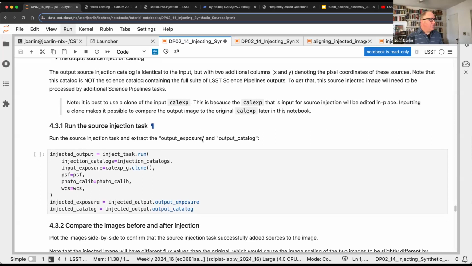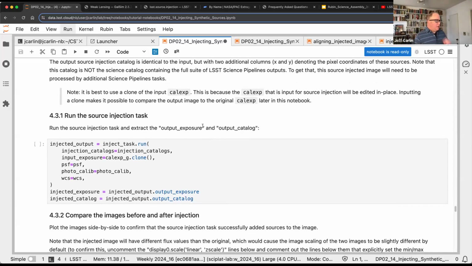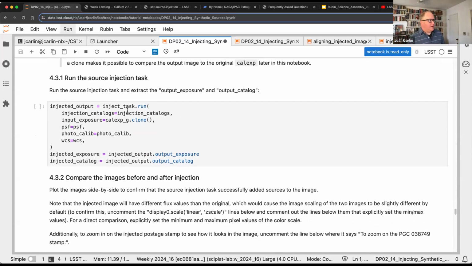And one thing I will note here too is that if you just gave it the original CalExp that we retrieved, it would actually inject the sources in place. So it would essentially overwrite that CalExp with the new one. So we actually feed it a clone of the original CalExp so that we can compare the two after the fact. So here's how you execute that run method.